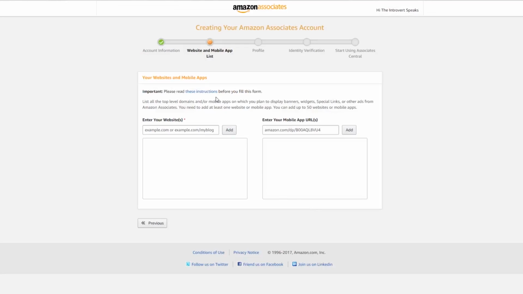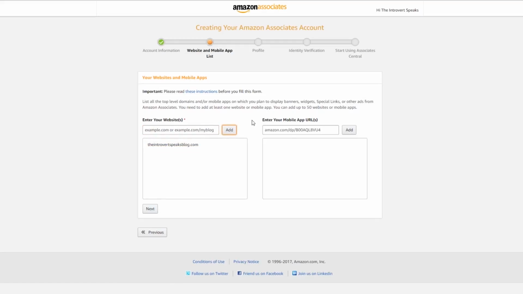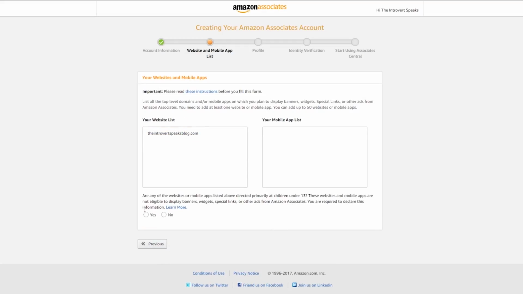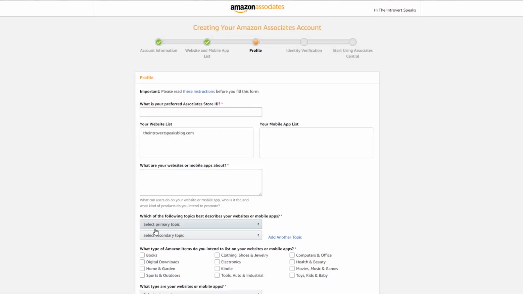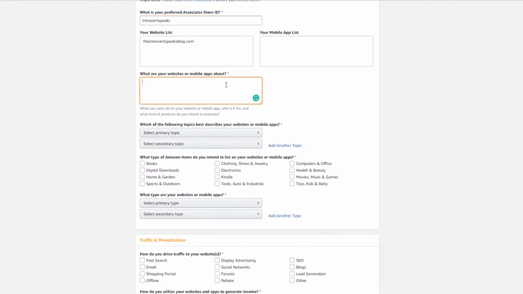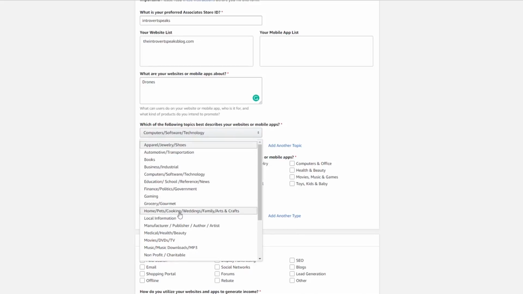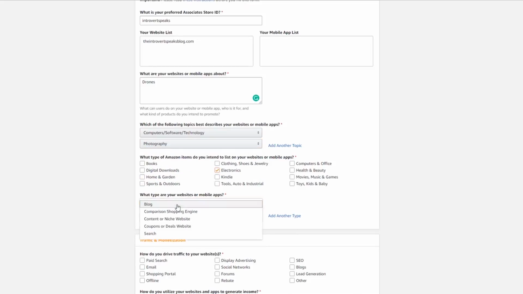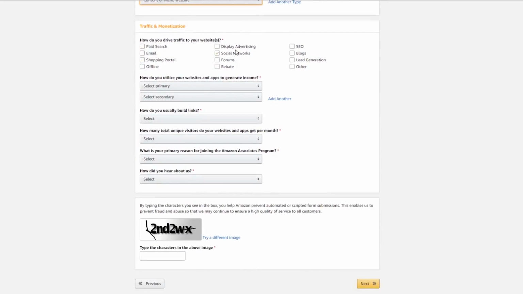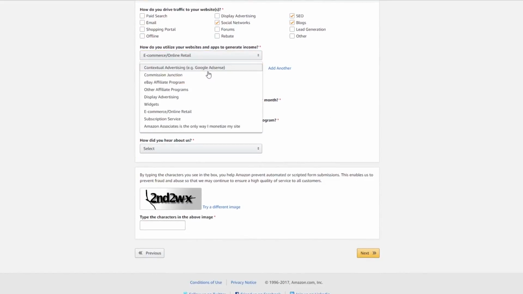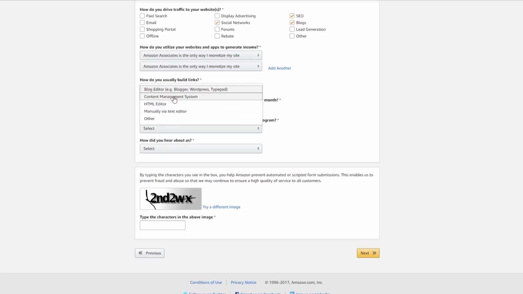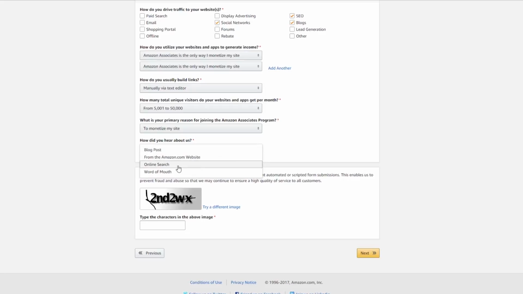All right, moving on. If you plan on advertising on your website or in a mobile app, you will need to provide all the necessary information. Note that at least one website address or app link needs to be provided in order for you to continue. Next, we will start to build our profile. Here you will fill out your preferred Associate store ID, as well as provide general information about what you're going to target. It's important to be as descriptive as possible here, as Amazon will do its best to feed you relevant advertisement opportunities and better analytics for the future.